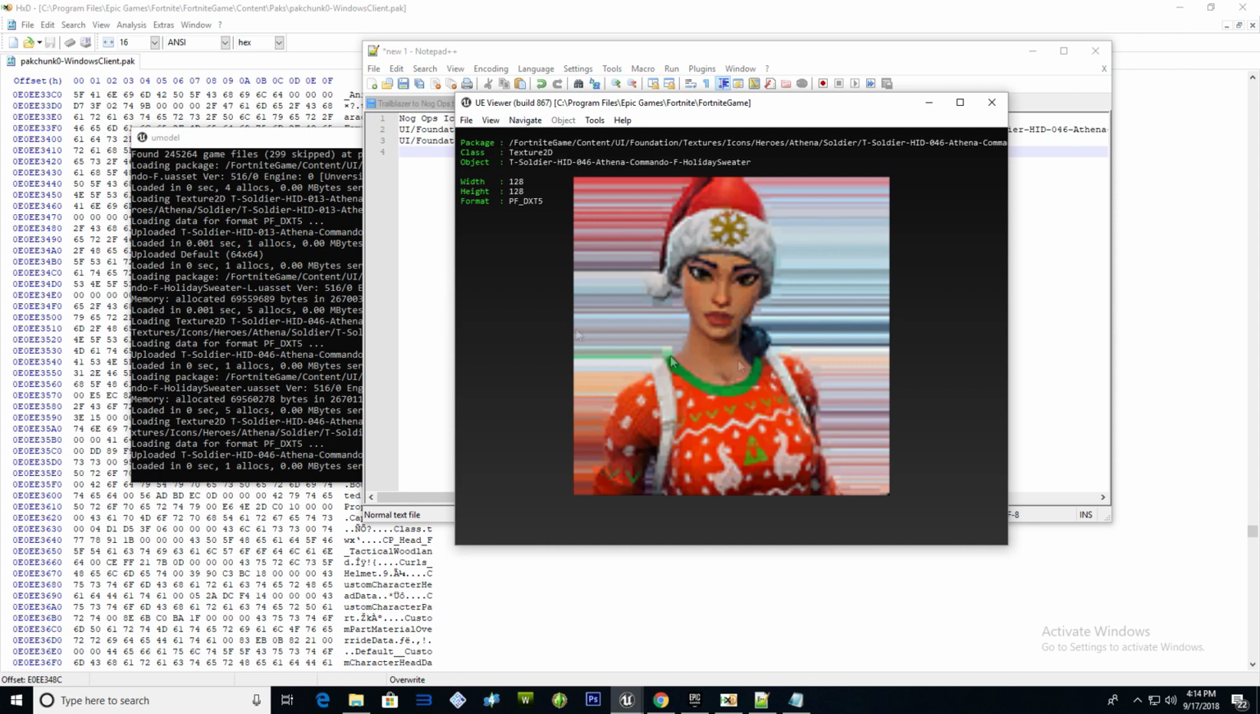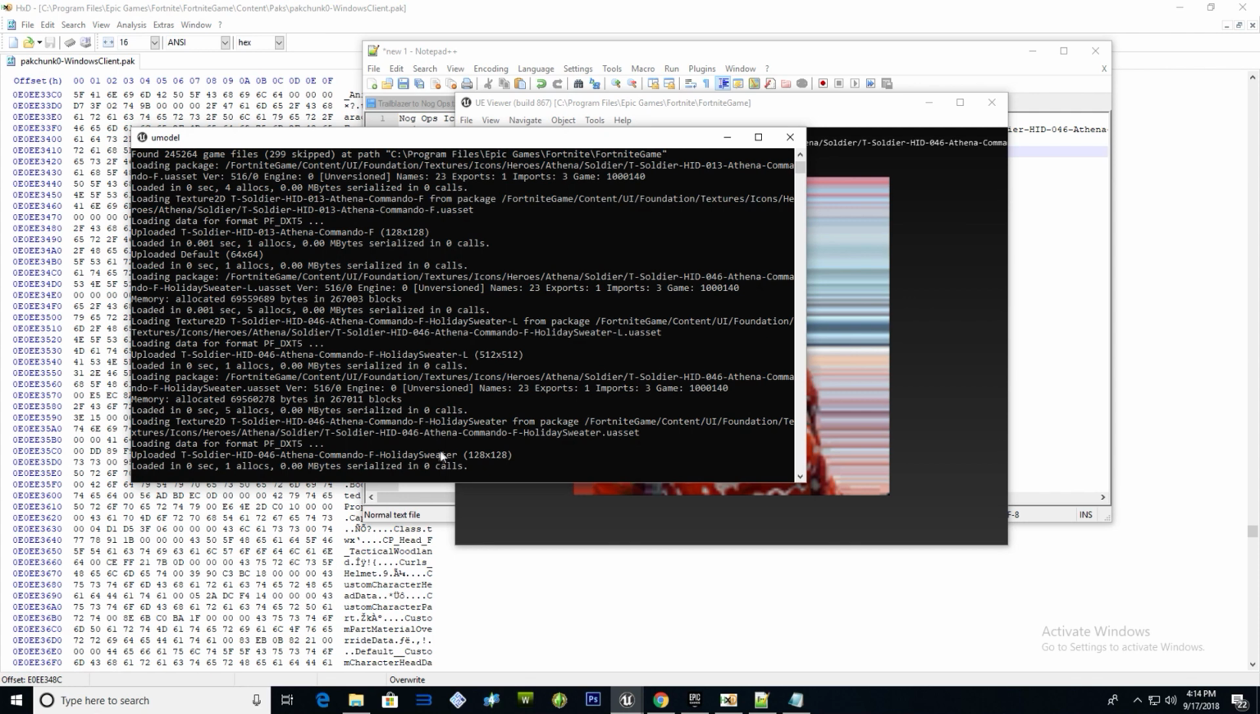We open it. All you have to do is open it, and this black box will track it. What you want to do is look for loading package. Loading package. There we go. Loading package, UI foundation textures, holiday sweater. So you want to copy.